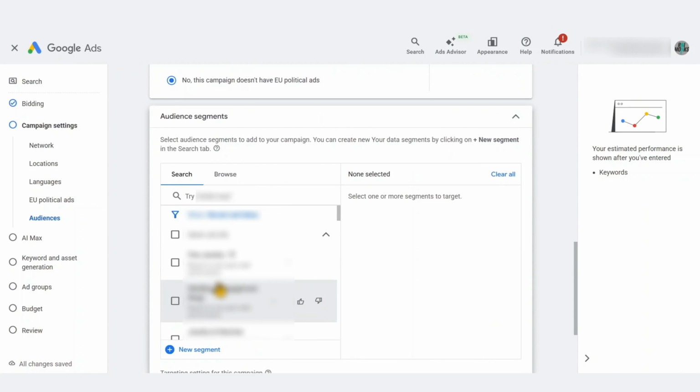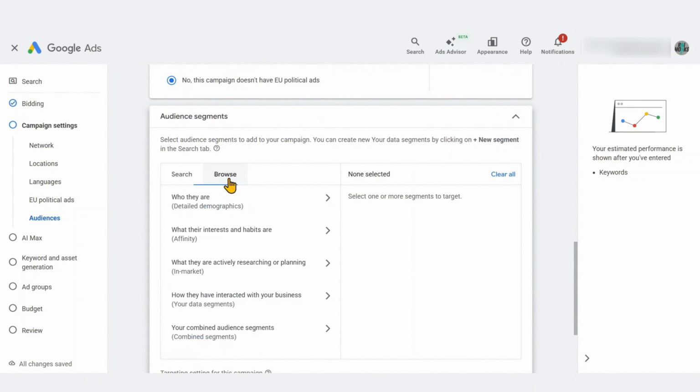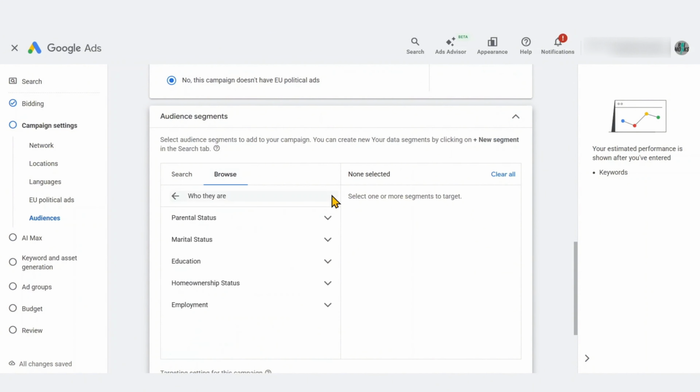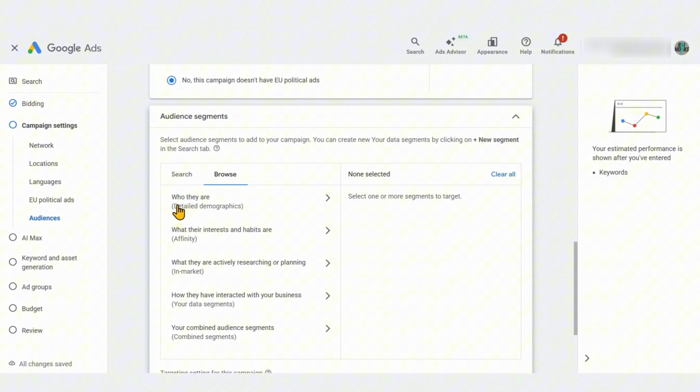And here you actually have a lot of options available to you. You can add certain demographics by parental status, marital status, education, home ownership. In some markets, you're even able to segment by household income. You can also target by interests via affinity audiences, in-market audiences, your own data segments, and customer lists as well.